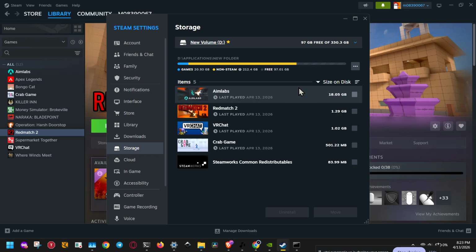If the download begins normally after one of these fixes, that means Steam is now connected properly and your game should install as expected.